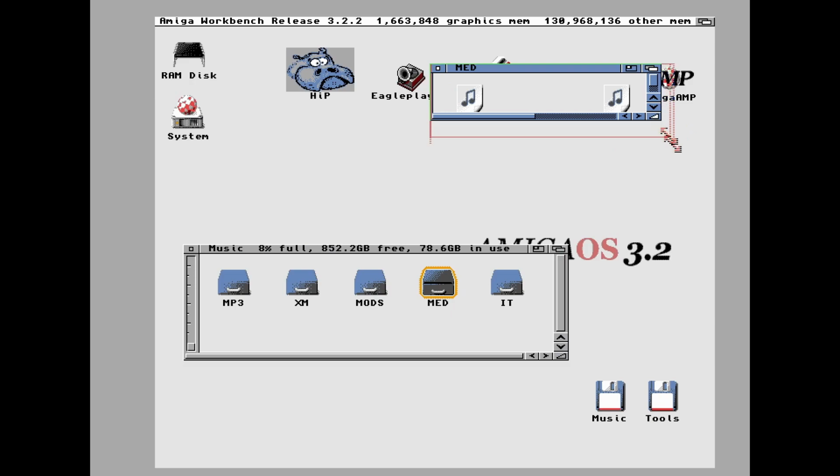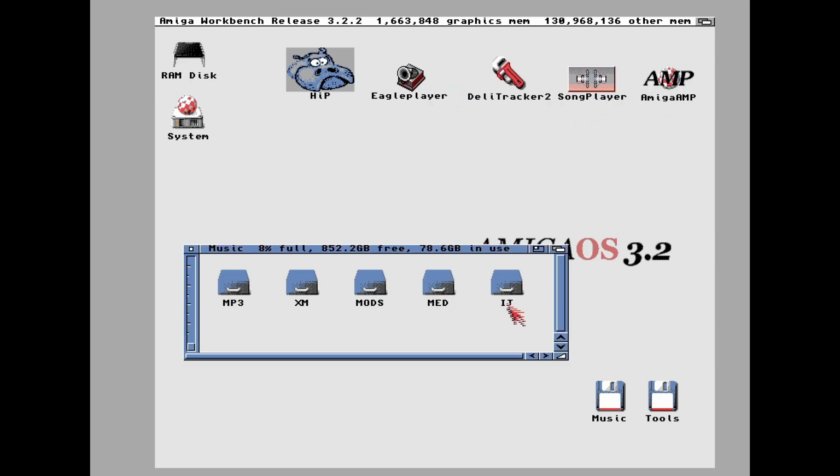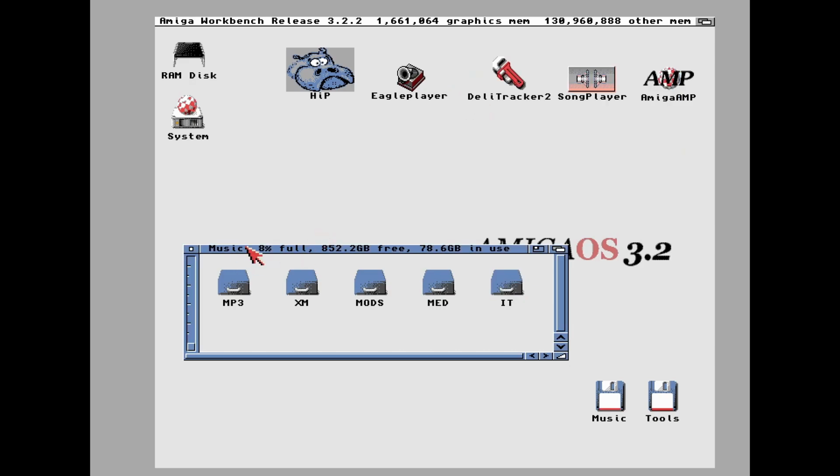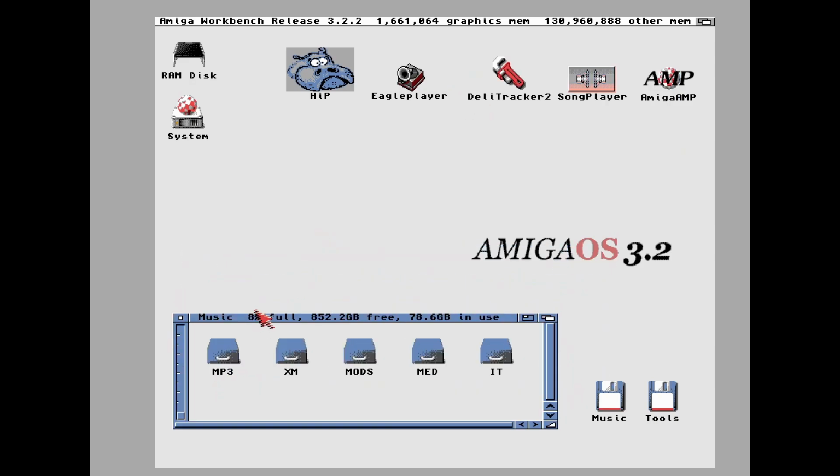Got some Octamed files as well, just to try those out, and then an Impulse Tracker file, which is like a mod file, but really it was more advanced, with more audio tracks and everything, and was primarily used on the PC rather than the Amiga. So we've got a selection of our music, and we've got our players along here. So these are the ones that I've chosen.